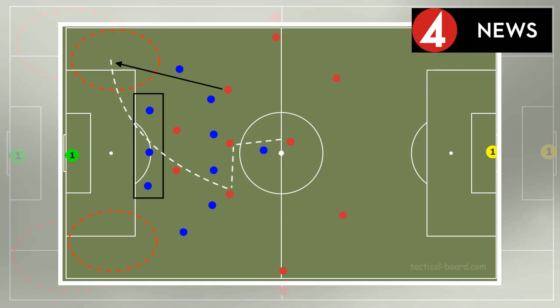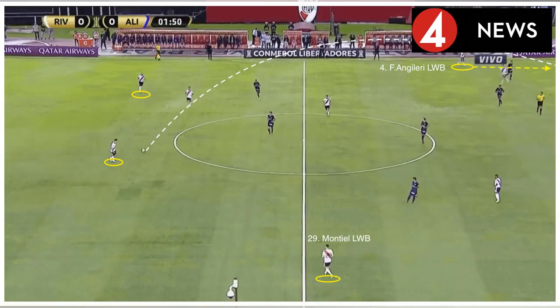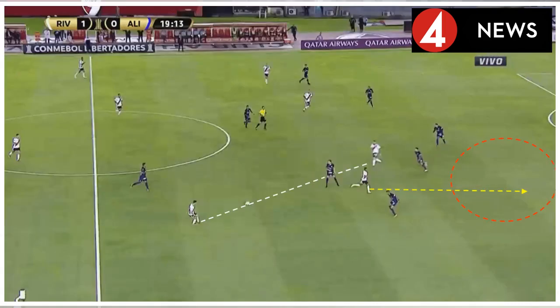Above and again, River play a long ball over the defense, exposing Alianza. Right wing back Gonzalo Montiel has made his run and is just out of shot. Montiel receives the ball near the byline and plays a ball into the path of an oncoming forward for yet another goal-scoring opportunity. Alianza, no plan B throughout the entire game.